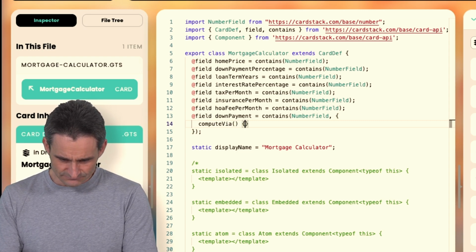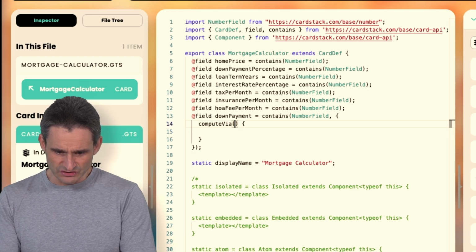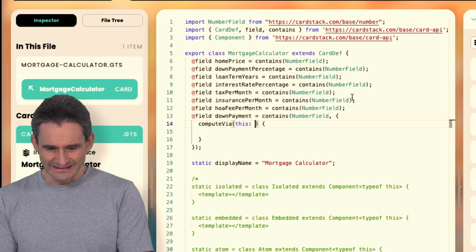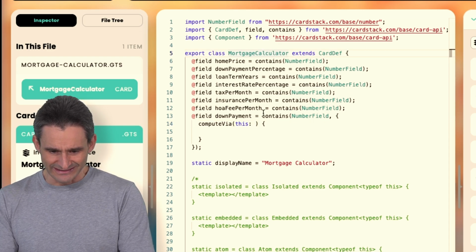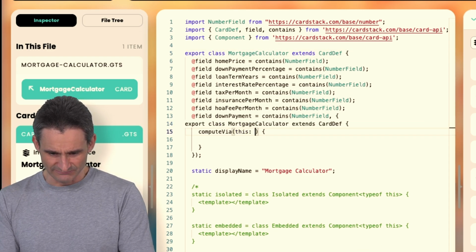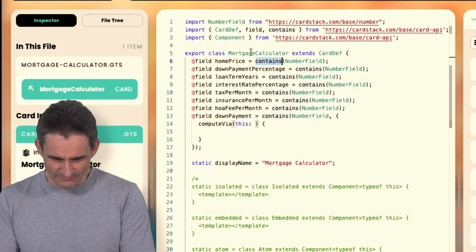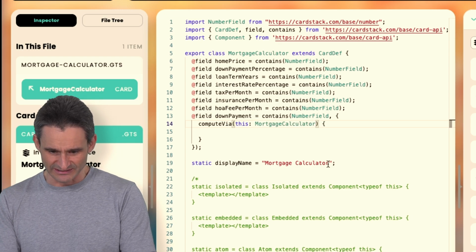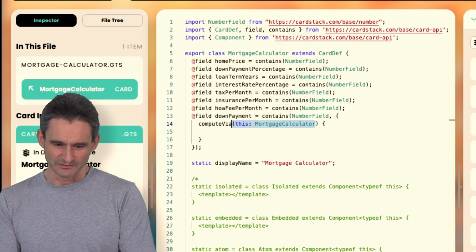and I'm going to tell it that this is an instance of this mortgage calculator card. Whoops. Just grab the class name by itself. This is a TypeScript-ism right here. So people familiar with TypeScript will understand what this means.